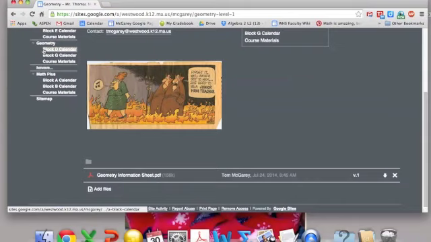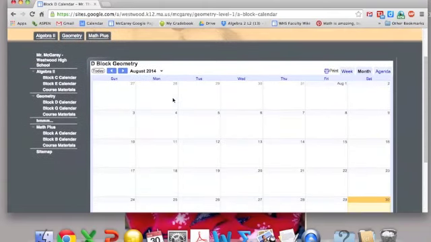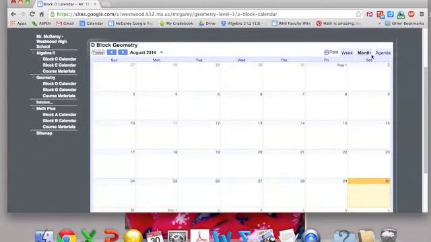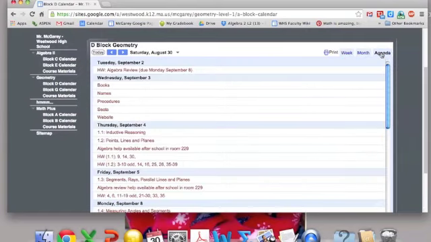Going back up to the geometry subpages, I'll click on the Block D calendar as an example. And a Google Calendar will appear. This calendar is in monthly format. You can change the look to a weekly look. I'm clicking up here in the upper right. Or an agenda look as well. I'm going to go back to the week view.